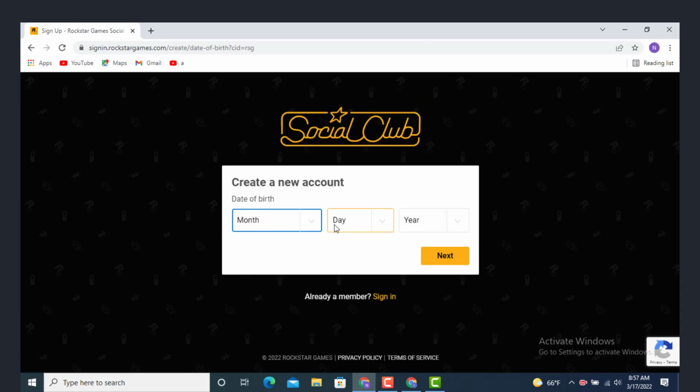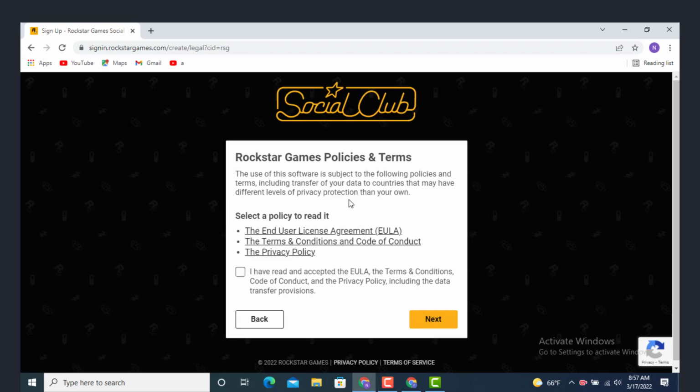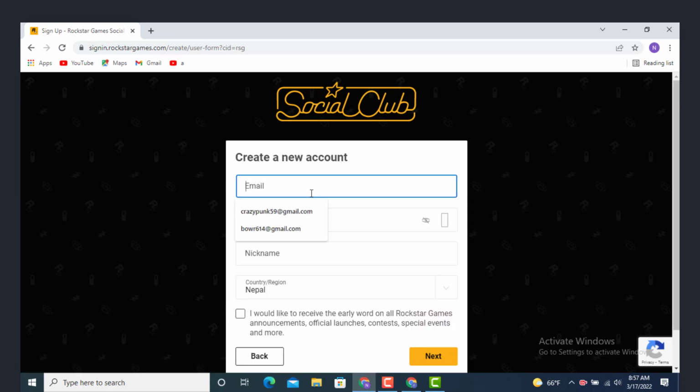Tap on it. First you need to enter your date of birth. After you finish entering your date of birth, just tap on next. Now you need to read these terms and policies. So after you finish reading, just tap on this box and tap on next. Now enter your email address that you want to use.